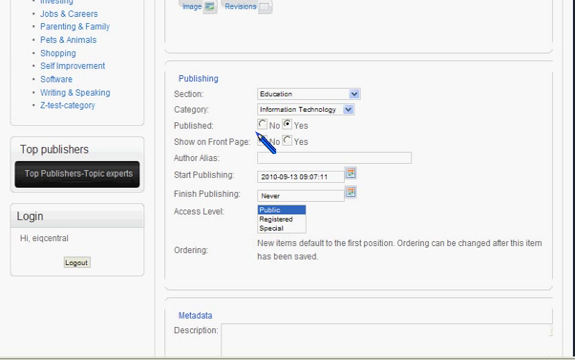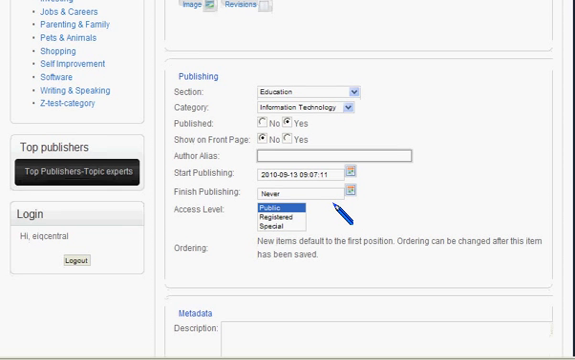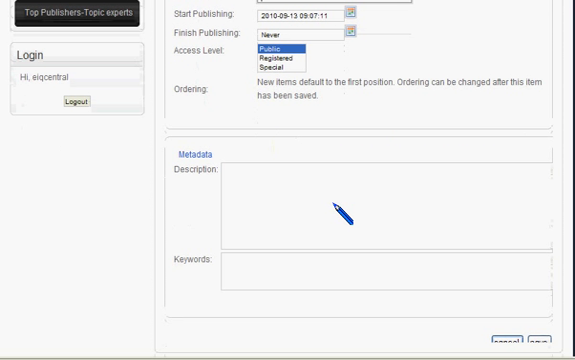Click yes or click no to show on the front page, and you can place your author's name or your alias as a writer, not using your real name, depending on what you choose to do. It is set to public, not registered, not special, because you're basically writing an article which you would like to have viewers, the public, read.